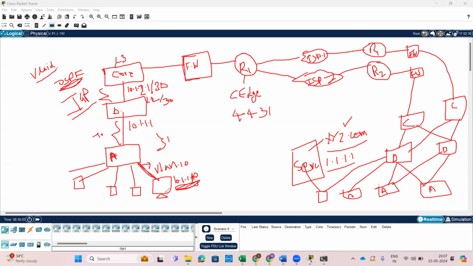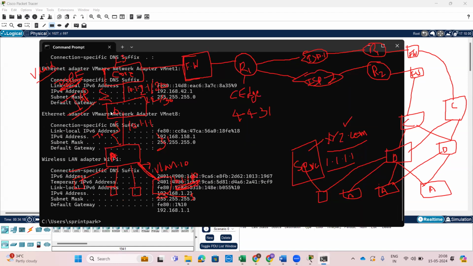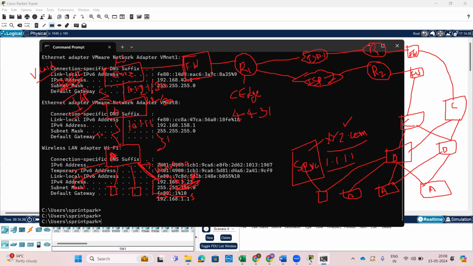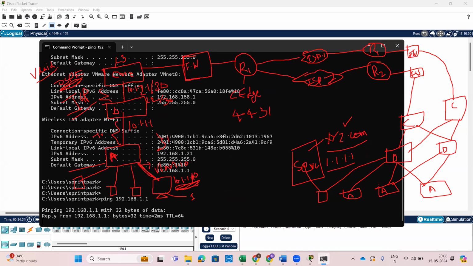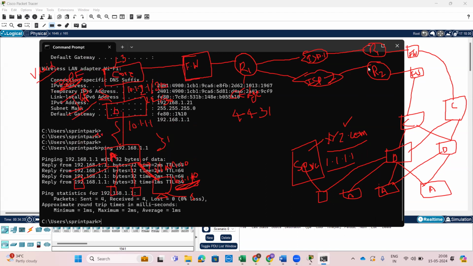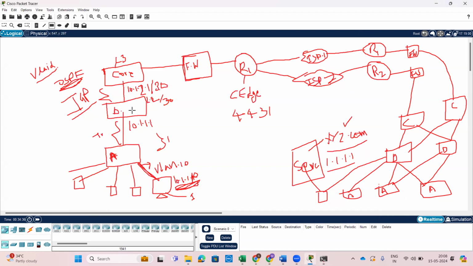Then I'll first check which IP this PC is getting with the help of the ipconfig details. Once there, I'll get my gateway also. Then I'll ping that gateway. I'm getting 192.168.1.1; this is my gateway. I'll ping 192.168.1.1, and if it is pinging, the gateway is reachable.